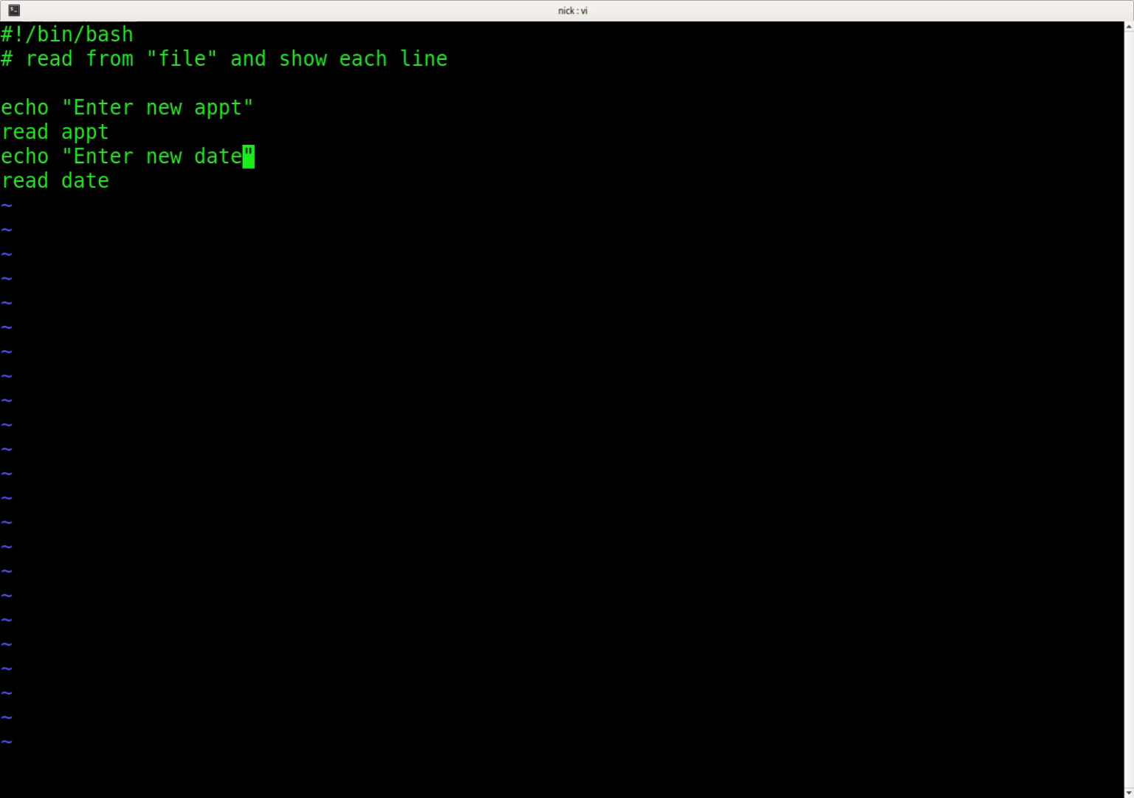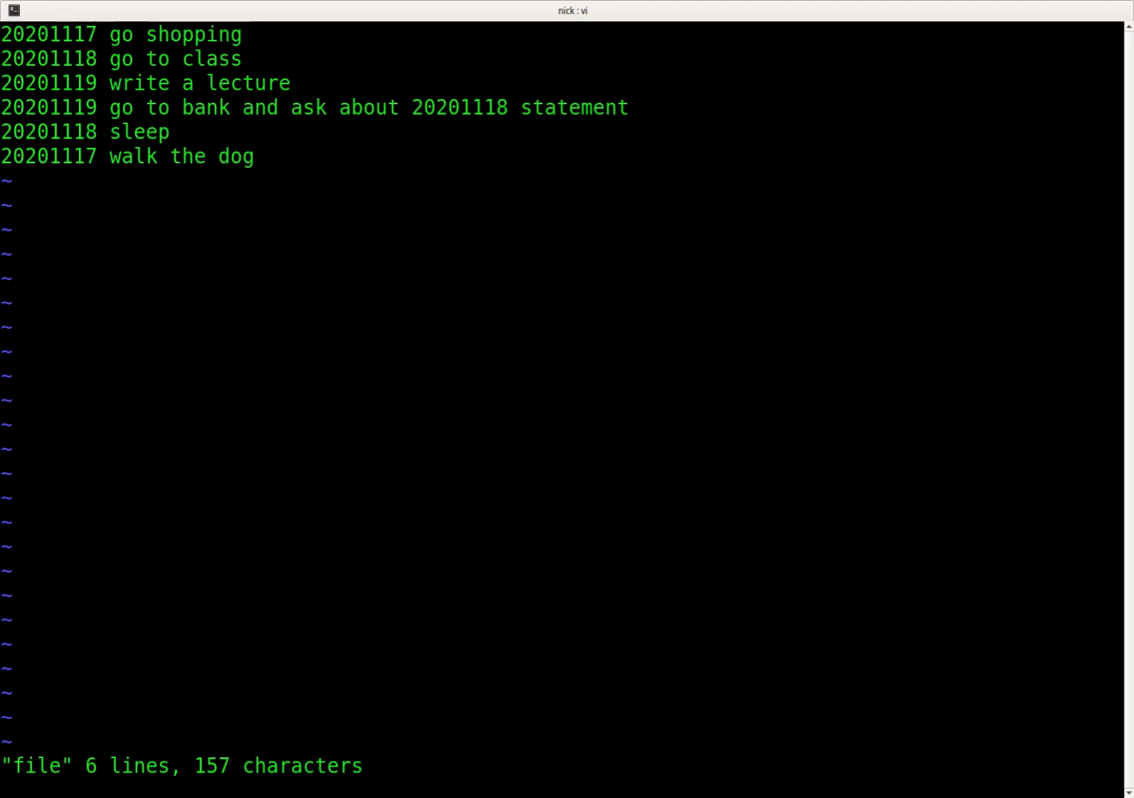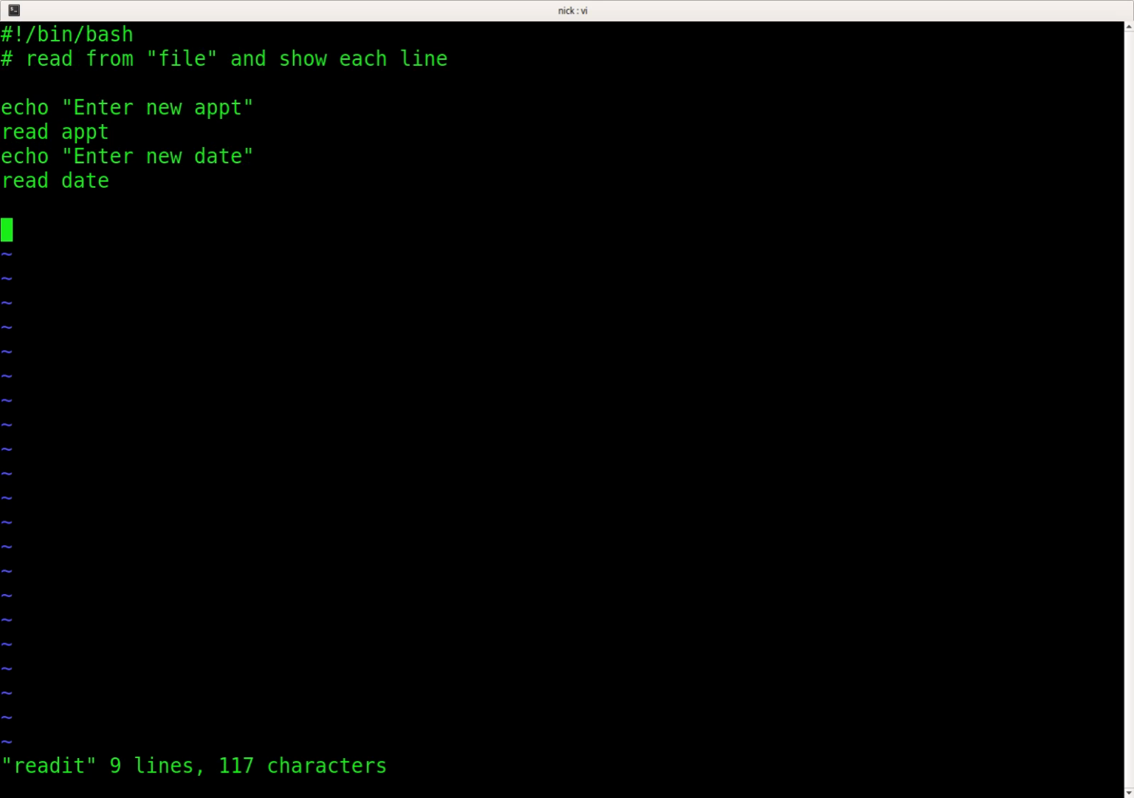But just for the sake of argument, let's just go ahead and have the user type in an appointment and type in a date. We'll have them put in the date first. And remember, we have this appointment file that we've got, a simplified file here with an 8-digit date and then an appointment description. So how can we add to that? Well, we can just echo the date followed by a space followed by the appointment, and we can say greater than file, and that should add that appointment to the end of the file.